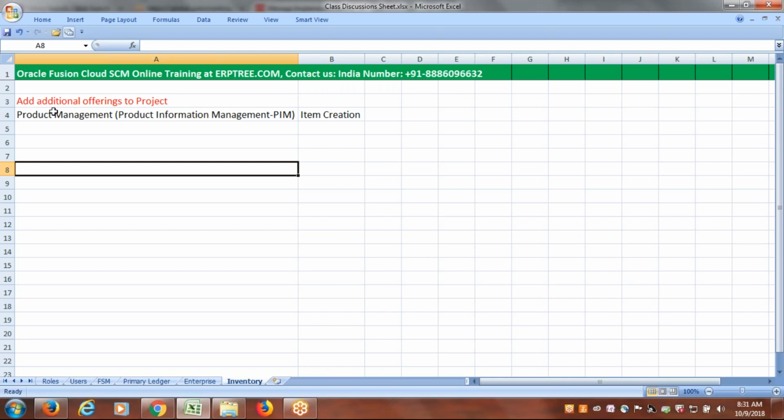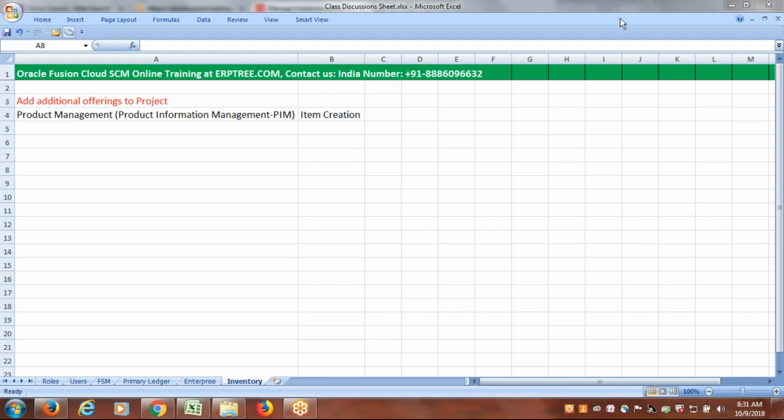Okay, Lakshman, what are the setups? So you're saying for item creation or catalogs we need product management. Then what exactly do we have in the supply chain and manufacturing offering? To configure basic inventory information we need product management, which is product information management as you're writing. So what exactly do we have in supply chain? We have another offering, supply chain and manufacturing, right?